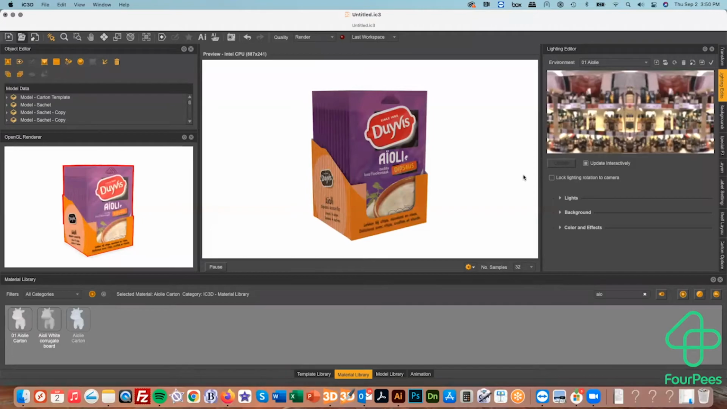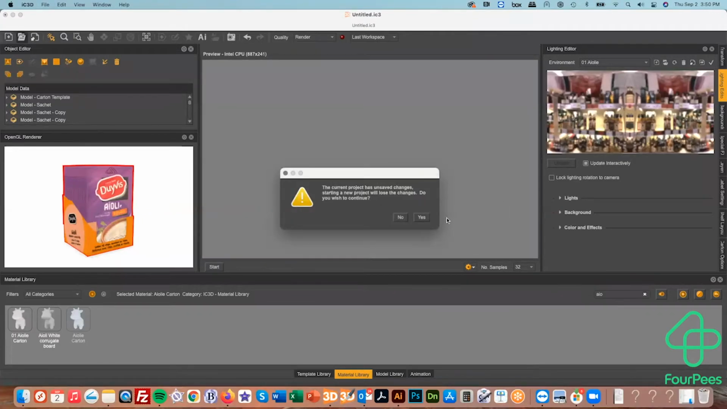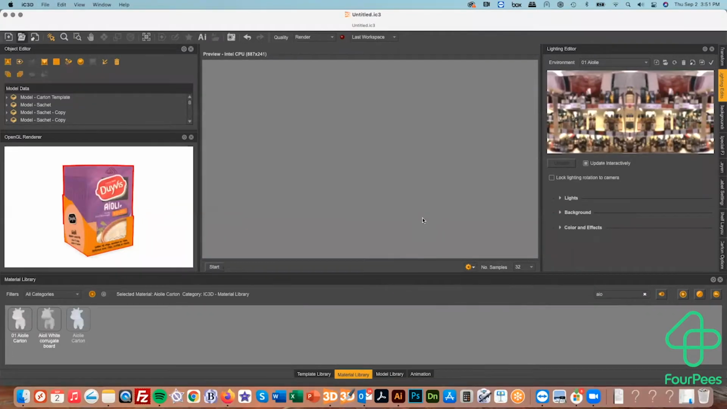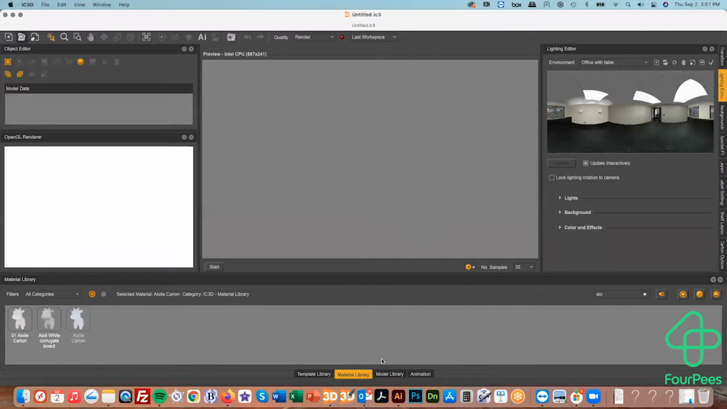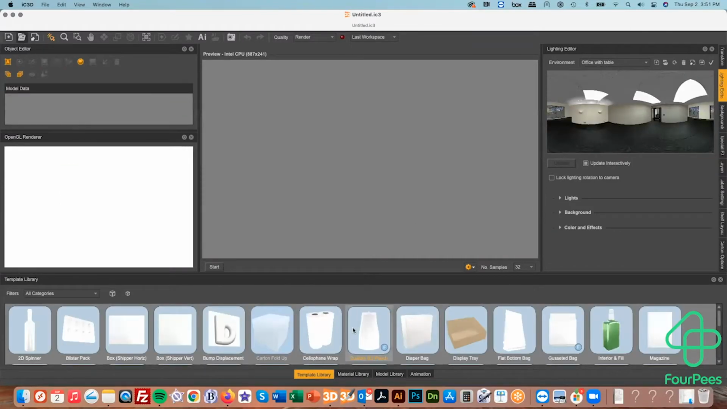Okay, so along the subject of pouches, I'm going to show you our custom pouch template, which is a relatively new-ish template. That came out a couple of releases ago.